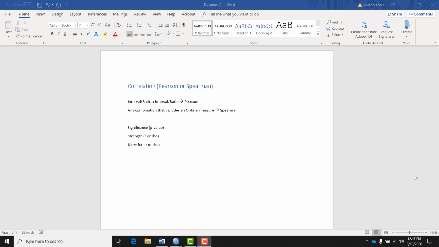Regardless of which one, Pearson or Spearman, you're going to be looking for three things. Significance, which you determine by the p-value of the correlation. The strength, which is determined by the R or the rho. Rho is for Spearman. And the direction. Is it a positive or a negative number, your R or your rho? And that's really just about it. It's pretty straightforward stuff once you get to this point. So, let me show you how to do this in SPSS.